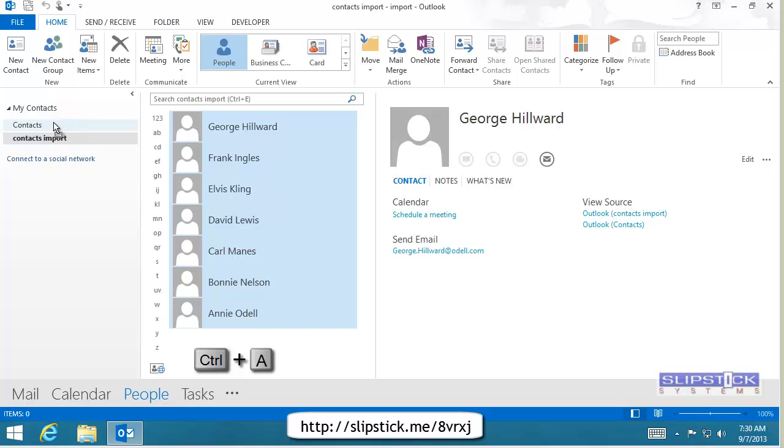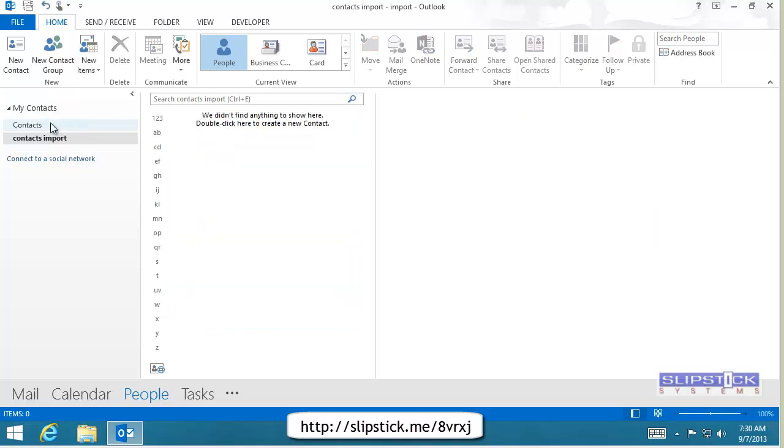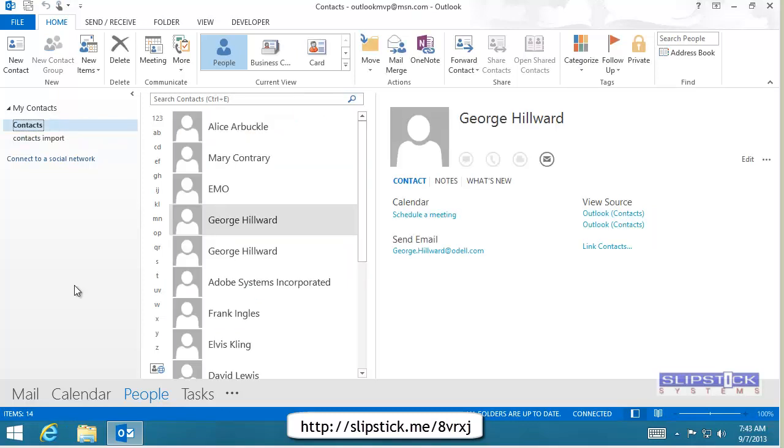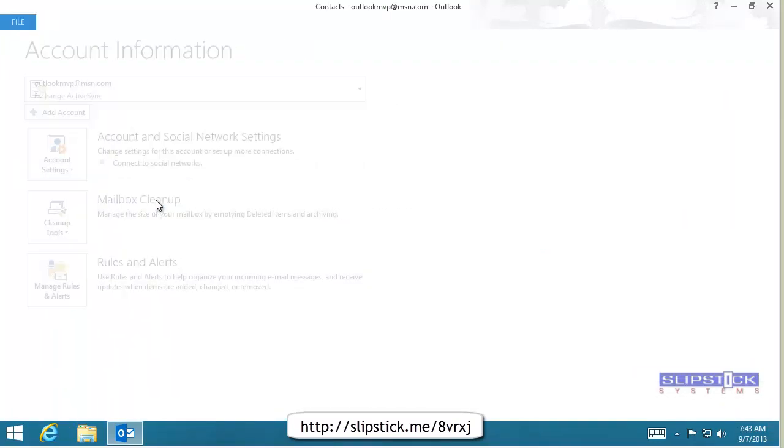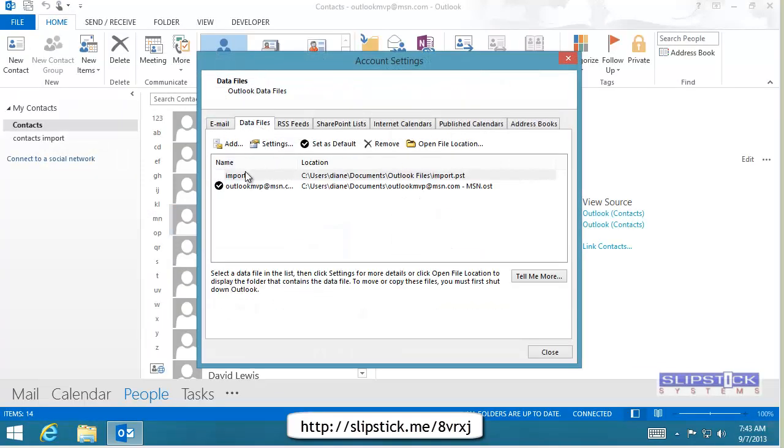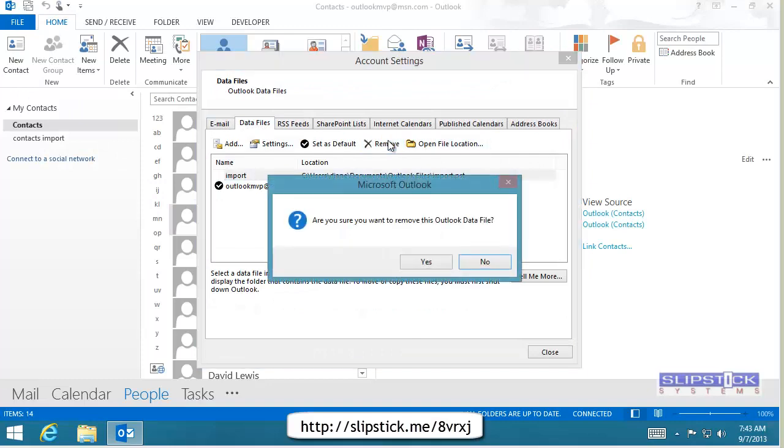And we can drag those over to the contacts folder. After the contacts are moved, we can go back to Account Settings, Data Files, and remove the data file.